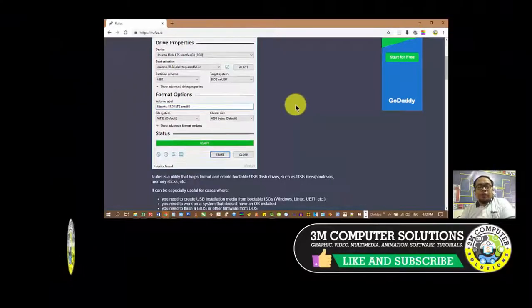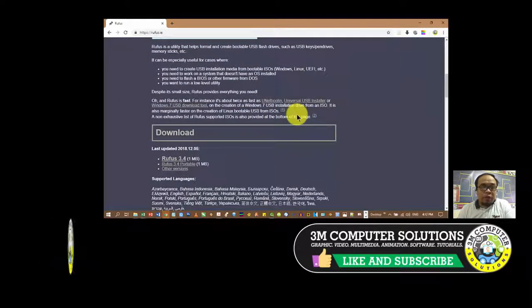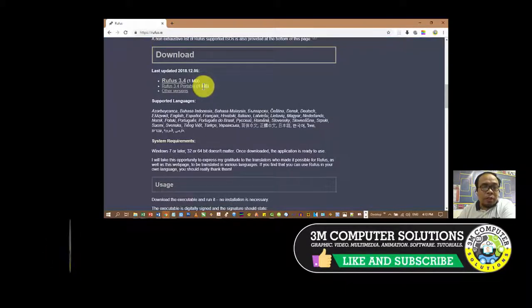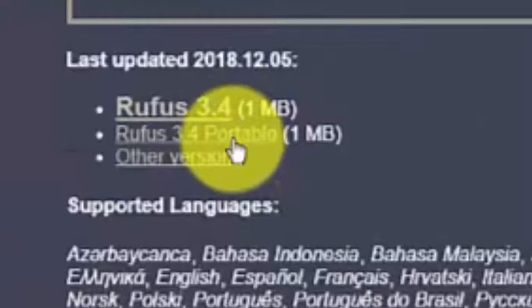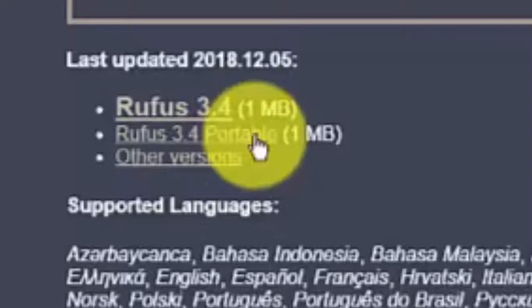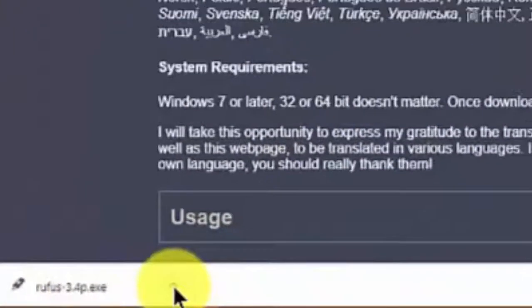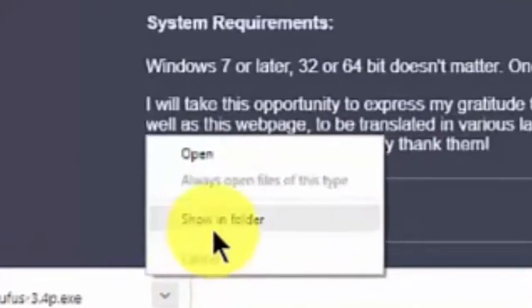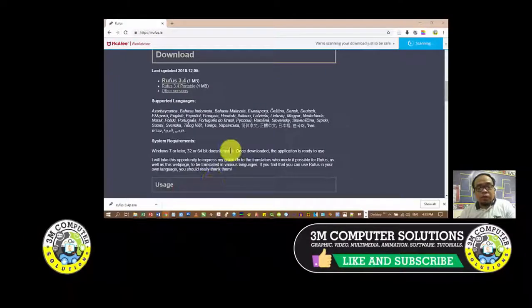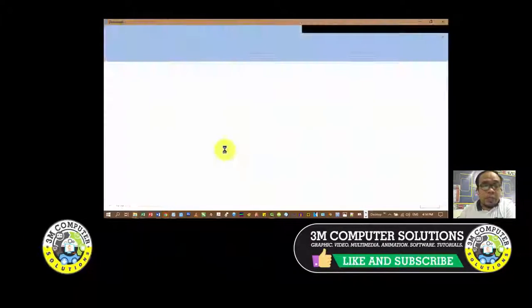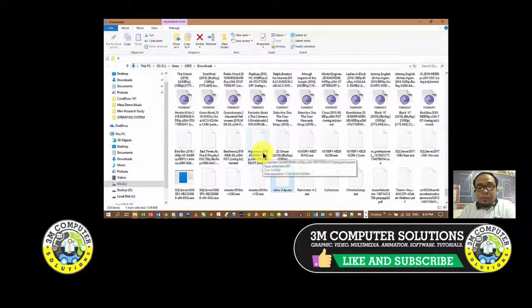Here we have the homepage of the Rufus.ie website. In this case, we will be downloading the Rufus 3.4 portable version, so that we will not install it in our system. Click on this link to download the portable version of Rufus 3.4. When it finishes downloading, click this button here, and then select and click show in folder, so that you will be redirected to the location of the downloaded file.